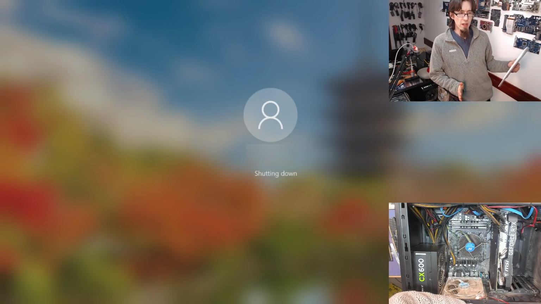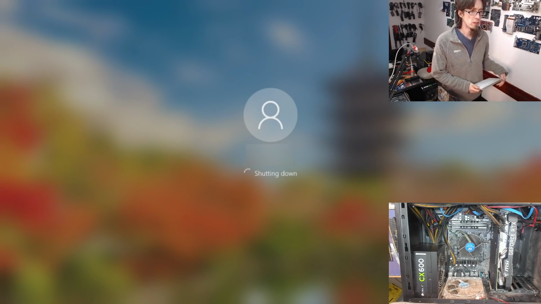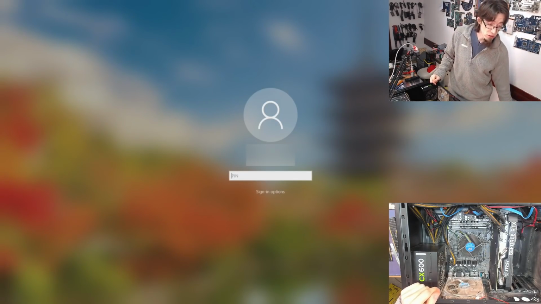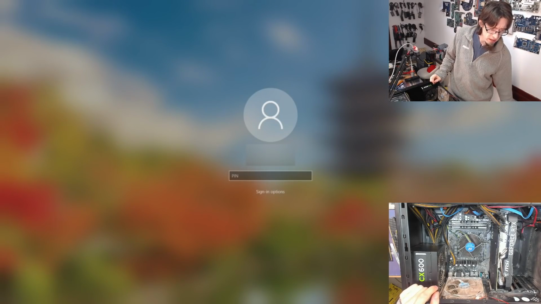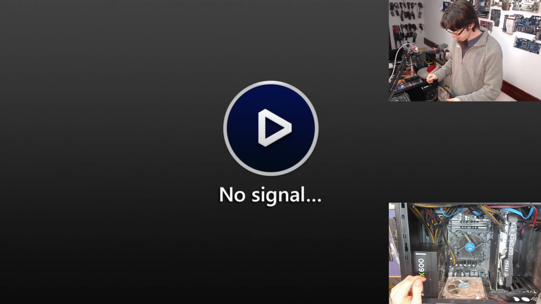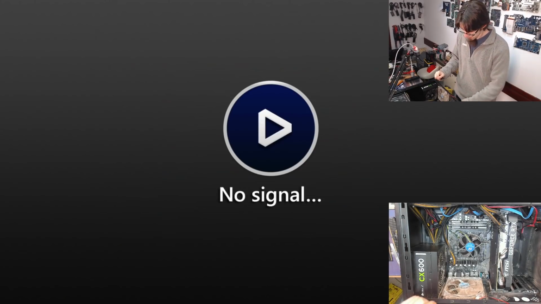So I've just remembered that I don't actually know the password for this computer, so I guess we won't check in Windows. However, the fact that Windows has started up is a good sign. Maybe as a special treat, it'll actually shut down for me as well. There we go. Very well. Right, okay, so what I'm going to do now is a BIOS reset, and I'm going to see if it all breaks again.